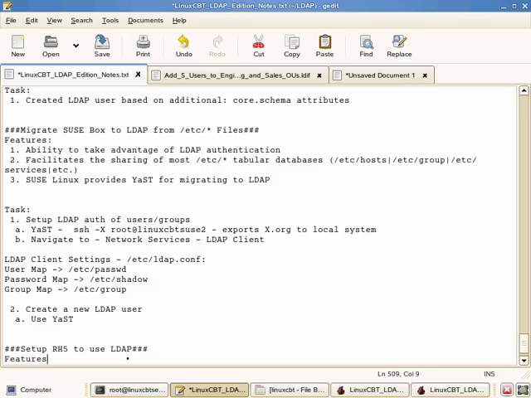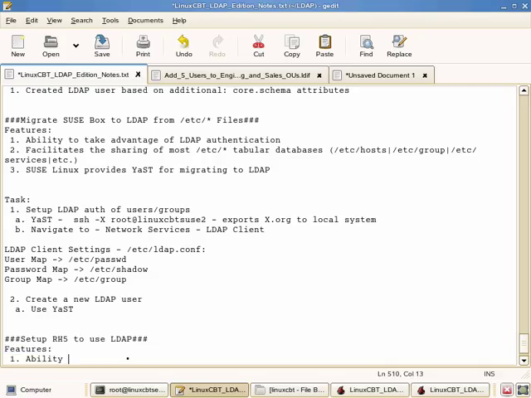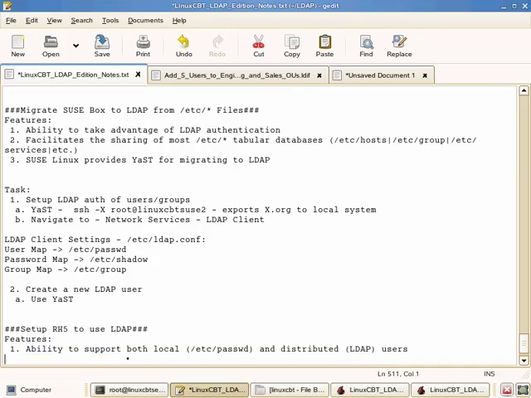So let's add to our features list: ability to support both local, which means /etc/passwd, flat file based, and distributed, which means LDAP users. And by the way, LDAP is the successor to NIS. It should be used in place of NIS. It is functionally more advantageous and more desirable because of the way it distributes and its performance, and it's also an international standard. So use LDAP or consider converting to LDAP over NIS.